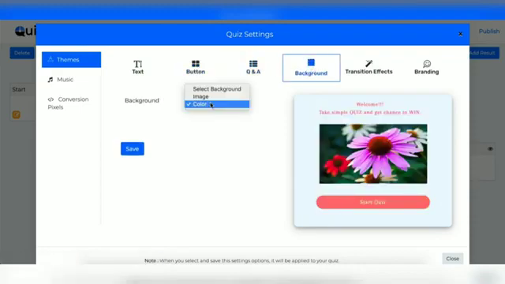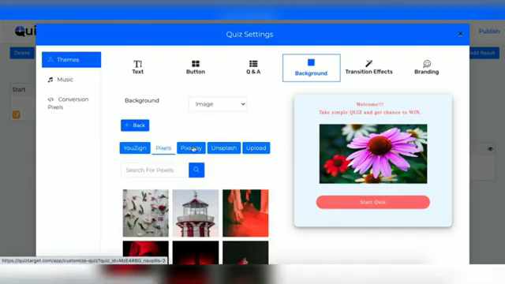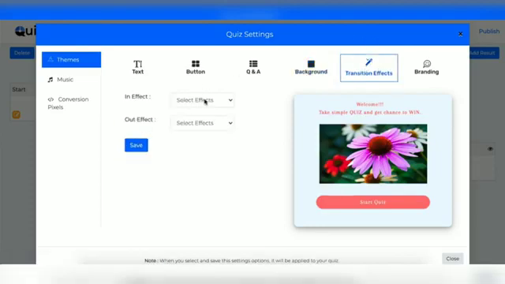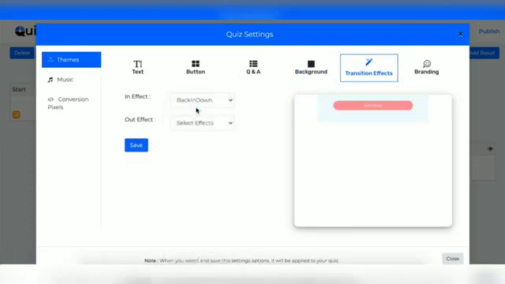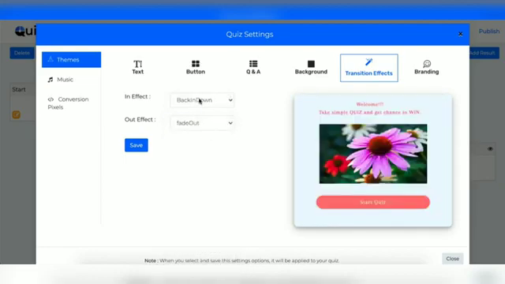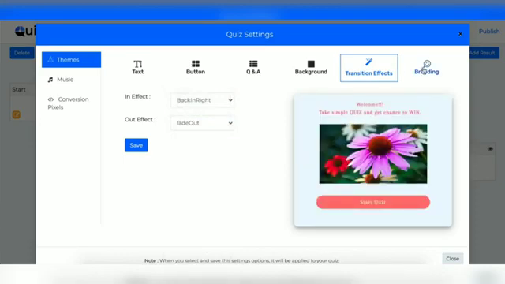This background tab lets you change the background. You can either select color or image as a background. If you select image, you will be able to select any background image from Unsplash, Pexels, Pixabay, or upload your own background image. Then comes the transition effect. This is an important feature for increasing engagement of your quiz. It lets you select in and out effect for the question transitions while respondents are taking your quiz.